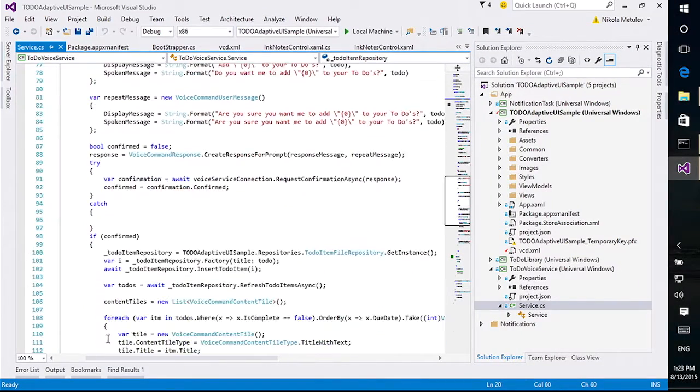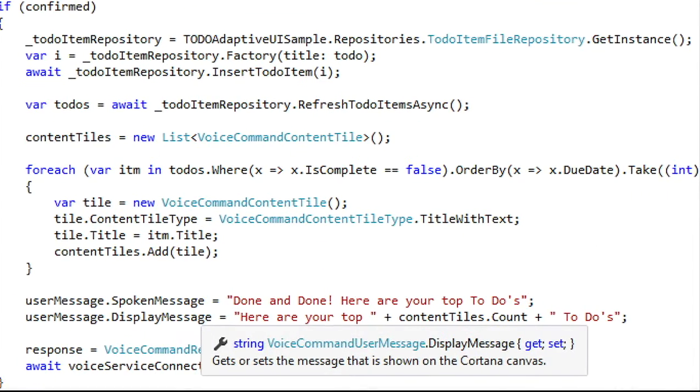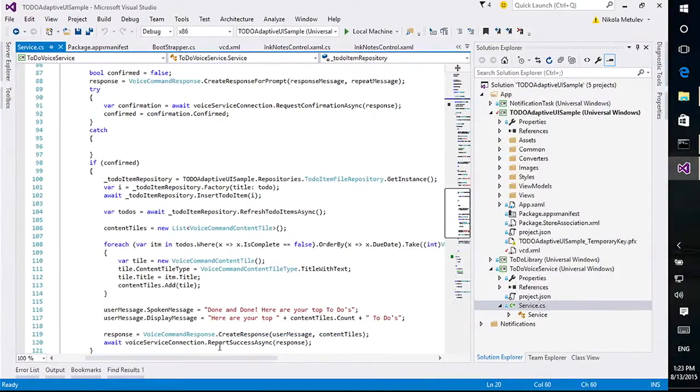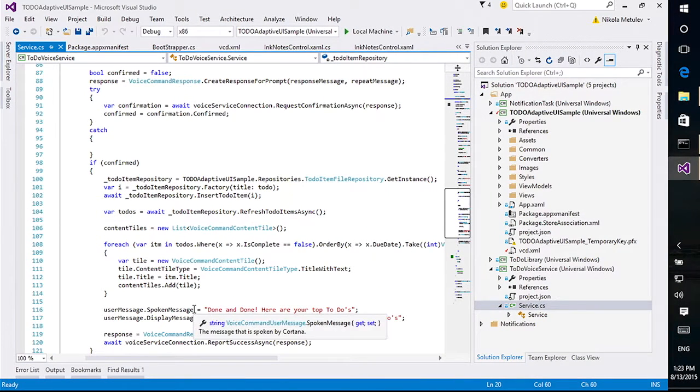Once you have a confirmation, you do what you need to do, and you create a new user message, say "done and done," and then you create a response by sending the response and the content tiles of what the to-do items are, and you send those with the response. And that's what gets displayed as the little tiles.